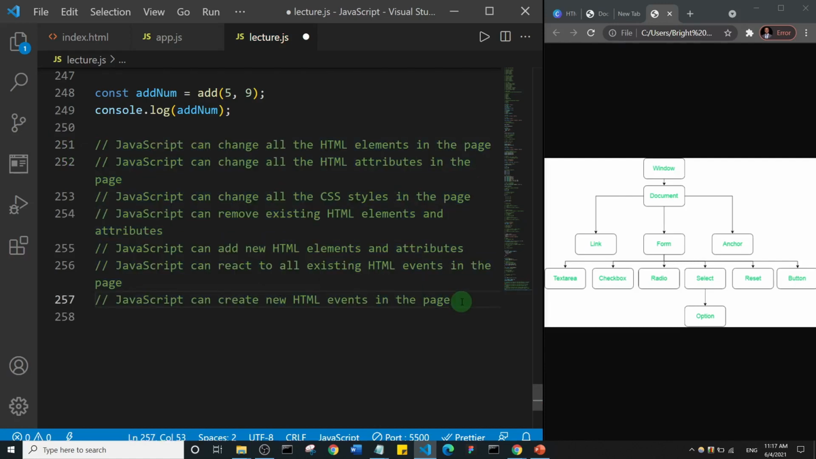So basically, with the power of the document object model, this is what JavaScript can do, and even more. JavaScript can change the HTML elements in a page. JavaScript can change the HTML attributes in a page. JavaScript can change the CSS styles on an element or in a page. JavaScript can remove existing HTML, in other words, deleting. JavaScript can add new HTML to a page.